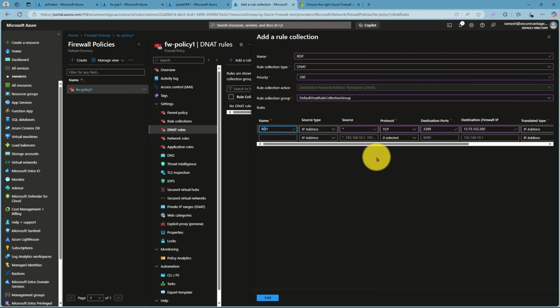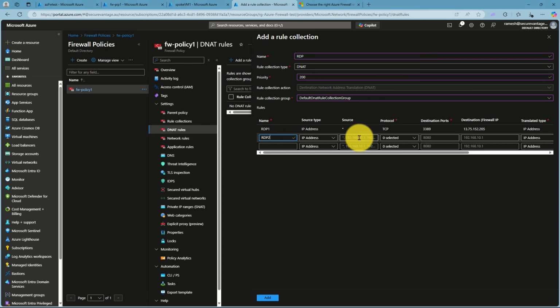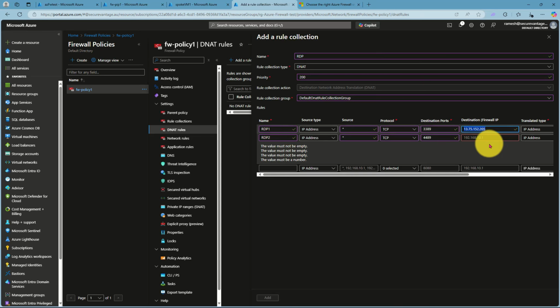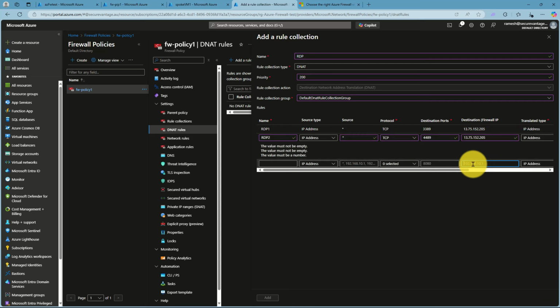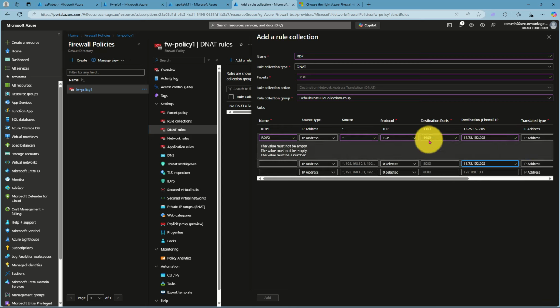We're going to create additional rules as well. RDP1, RDP2. Again, we're going to say star. In this case, TCP. We call this one 4489. And we are going to add the same IP address in this case and this case as well. Let's call it 5589. This is TCP. This is star.